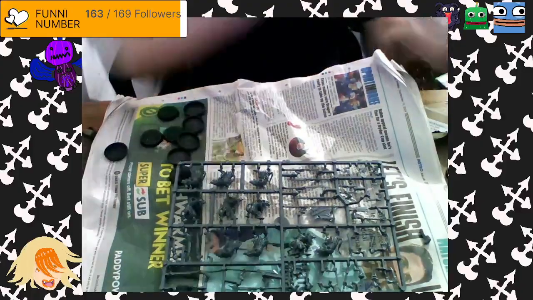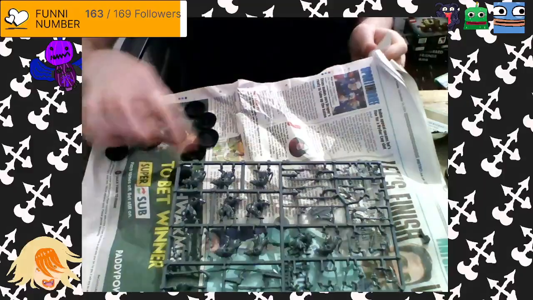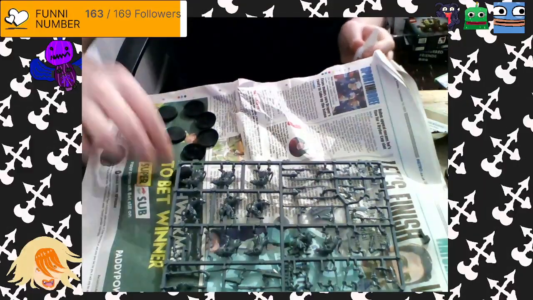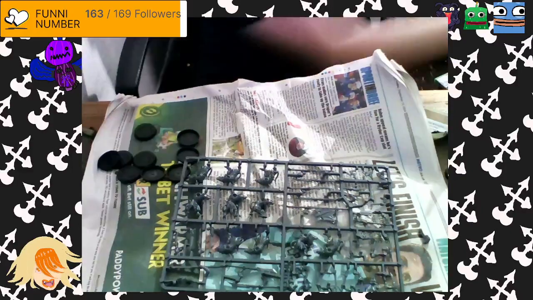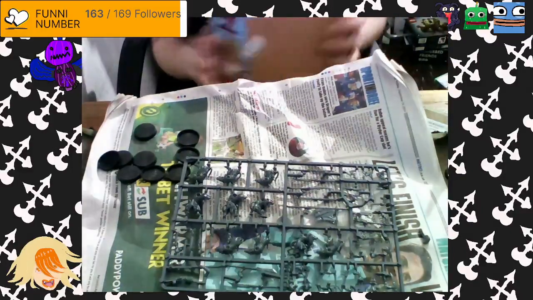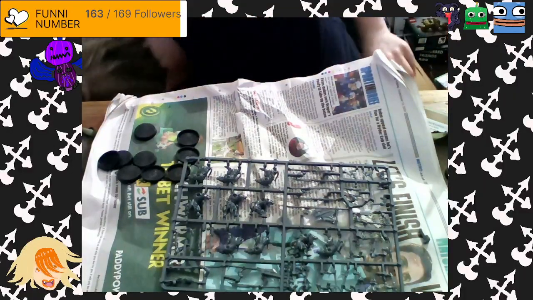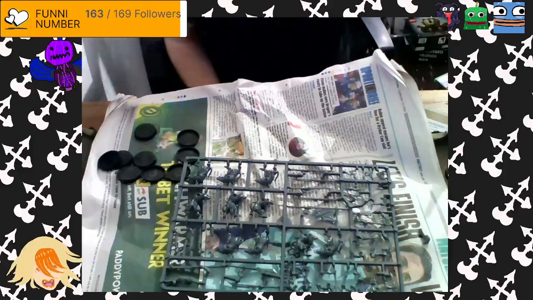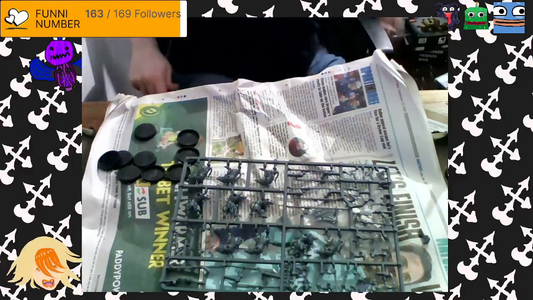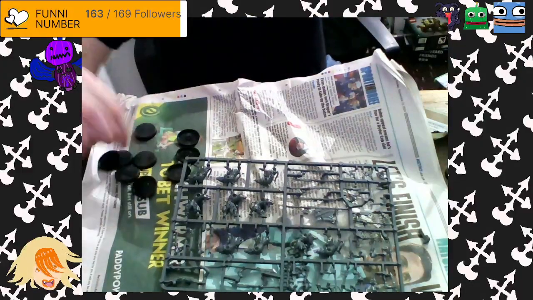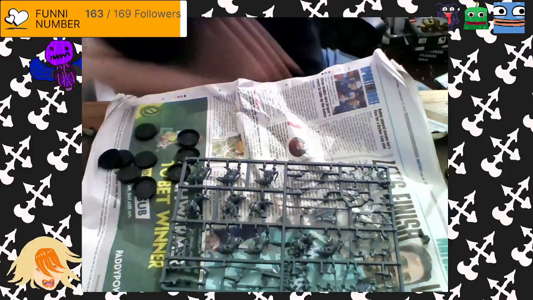Right, I'll just clean that off. 1, 2, 3, 4, 5, 6, 7, 8. 1, 2, 3, 4, 5, 6, 7, 8, 9. Is there another base missing somewhere? Have I lost a base? I'm going to be pretty upset if I've lost a single new base somewhere. I have got another round base if I needed to. Okay, yeah, I am missing one.